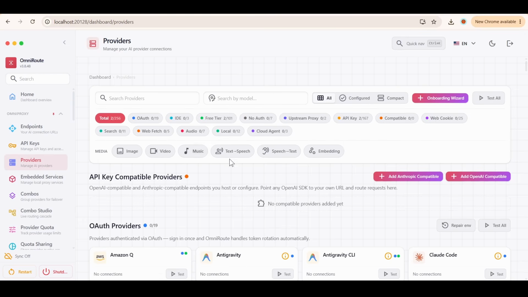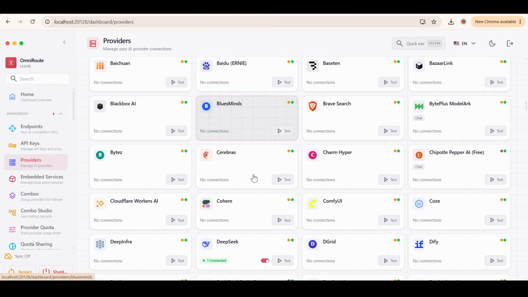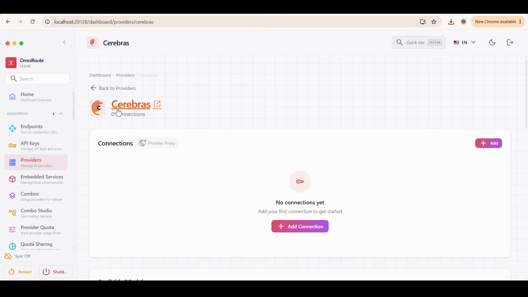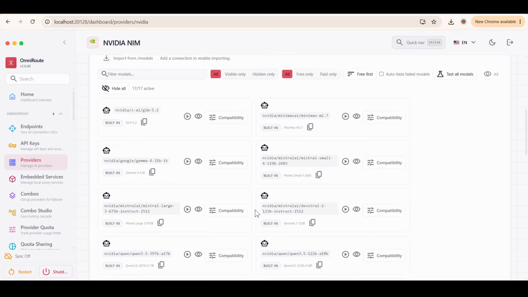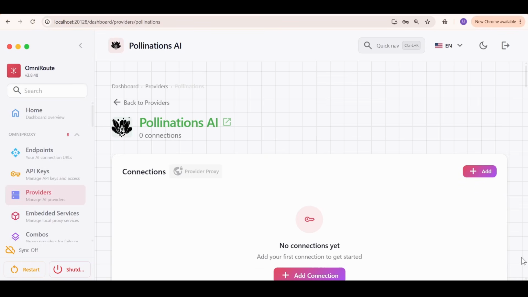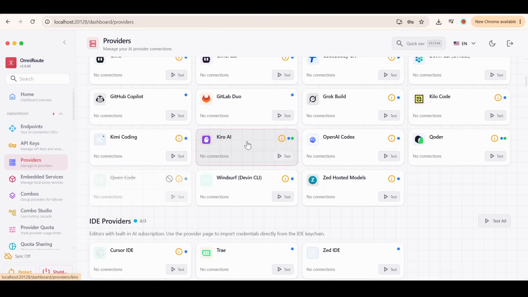Now while you're on this page, scroll the free ones, because there's some genuinely wild stuff in here. Cerebras hands you 1 million tokens a day. NVIDIA NIM has well over 100 models. Cloudflare, Coder, Pollinations, Longcat, all sitting right there. Connect 2 or 3 while you're here.